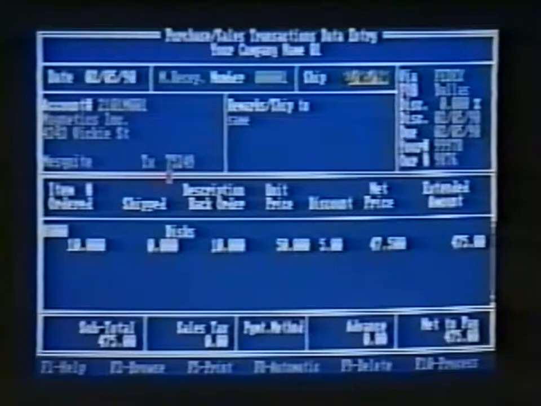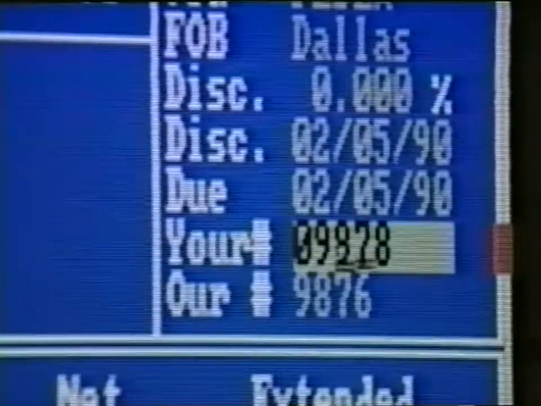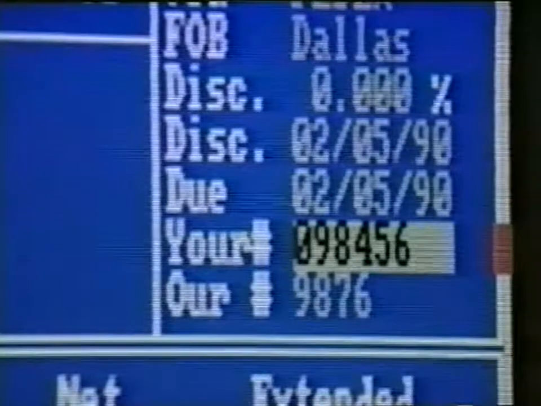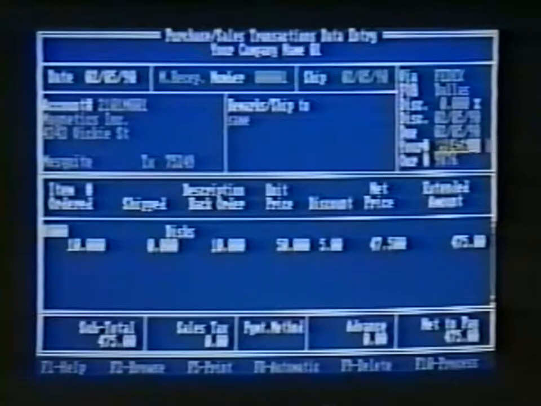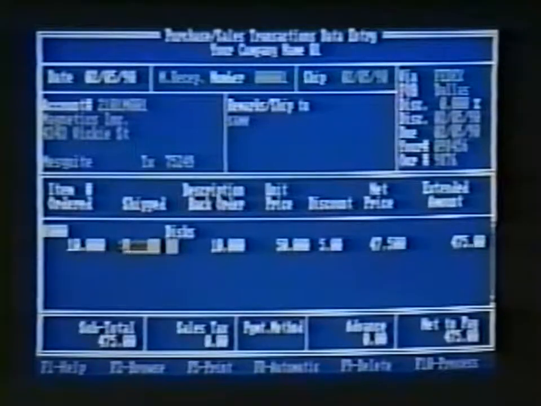Click on the Your Number field in the first line. If you don't have a mouse, use the Tab key to move to this field. Enter the vendor invoice number here to help track this purchase until it is paid. Now click on the Shipped field in the first item. Enter the amount of items received.